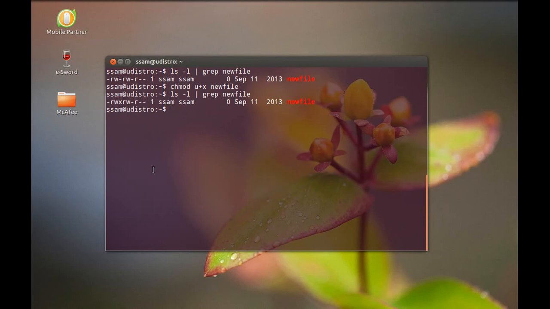Now we want to subtract the read permission for others for this particular file. Let's do that. It's going to be chmod O minus read, that is R, new file. Let's do a listing, and there we go. The read permission is subtracted for others group. So essentially that group has got no rights on the new file now.